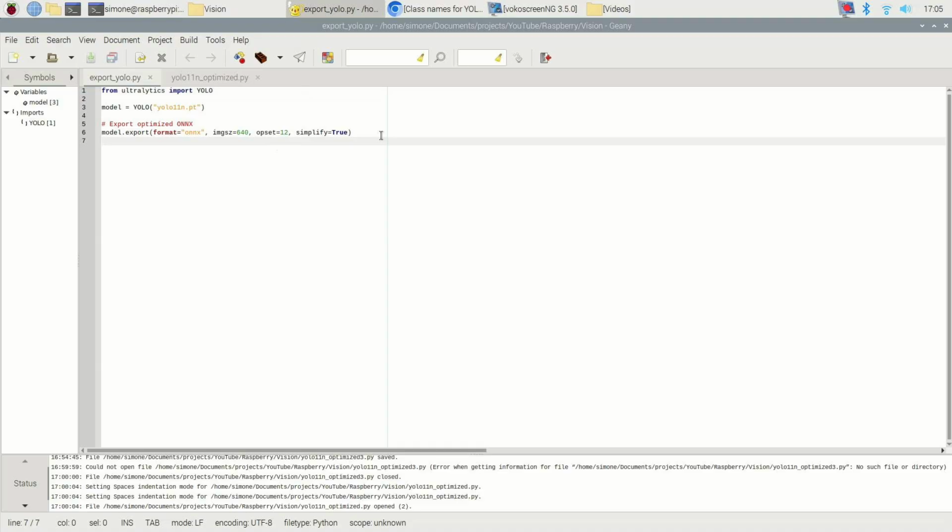Simplify equals true. This is arguably the most important argument for a Raspberry user. It has a double function. When a model is exported, it often contains junk nodes, redundant mathematical operations that don't change the output but slow down the processor. Setting this to true runs the ONNX simplifier tool. It fuses constant layers and prunes the graph, resulting in a faster, leaner model file that is much easier for the Raspberry's CPU to digest.